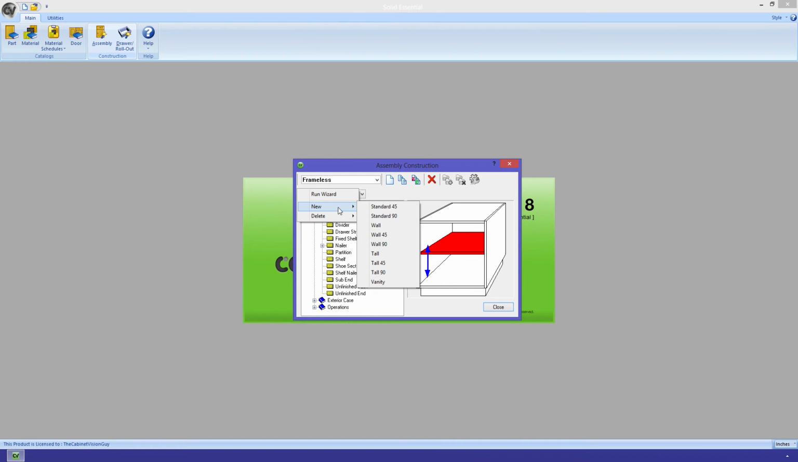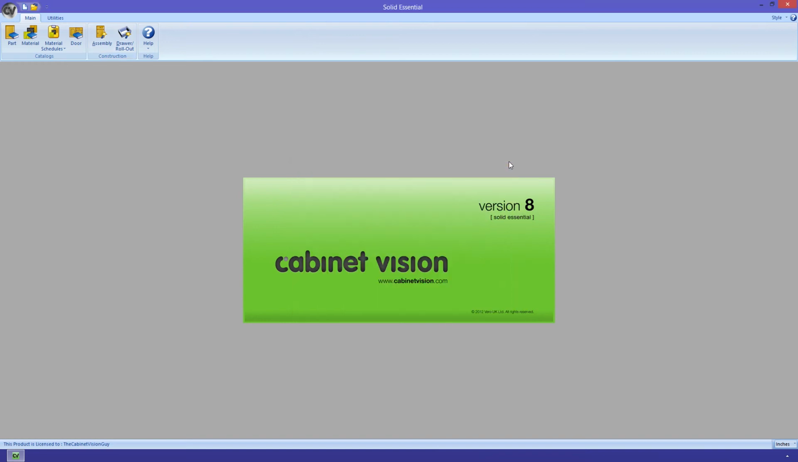I won't be running through all the parts and the categories, as there are a whole lot here. I'm also not going to worry about the drawer rollout construction methods, as they are identical to the assembly methods, with the exception that they are for the drawer boxes and rollouts instead of the assemblies. Now let me move on to the Utilities tab of the ribbon bar.